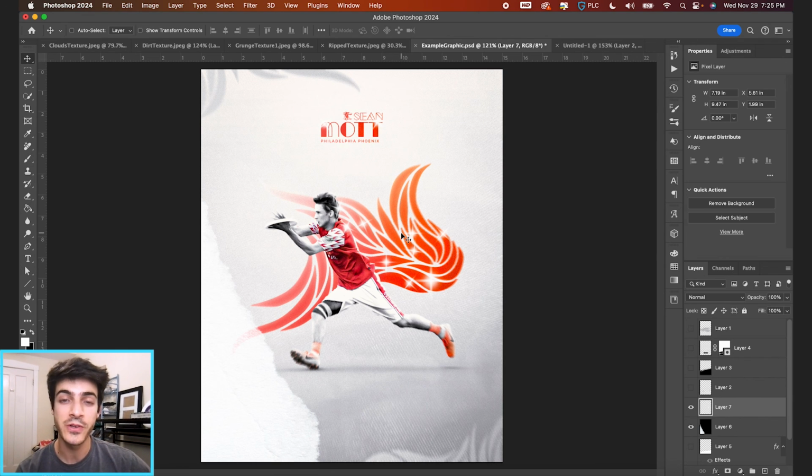So those are 5 brushes you can create yourself for your next sports graphic. Hopefully you have a good feel of the process of creating these brushes and can go out and make your own from your own library of photos.